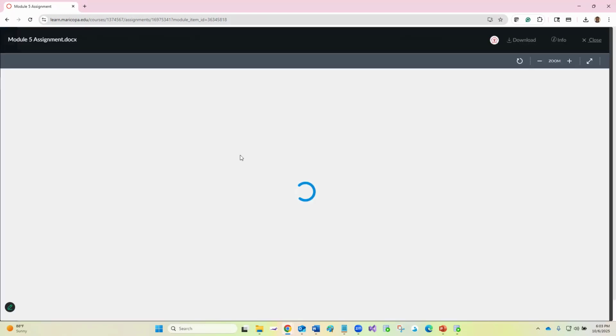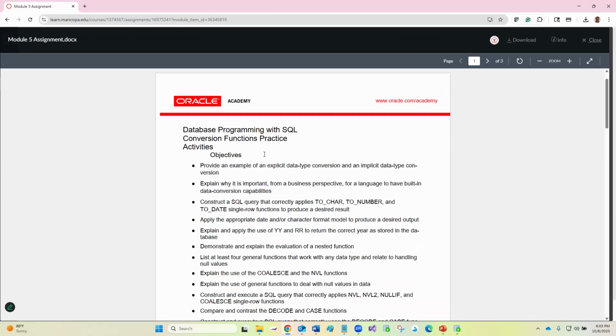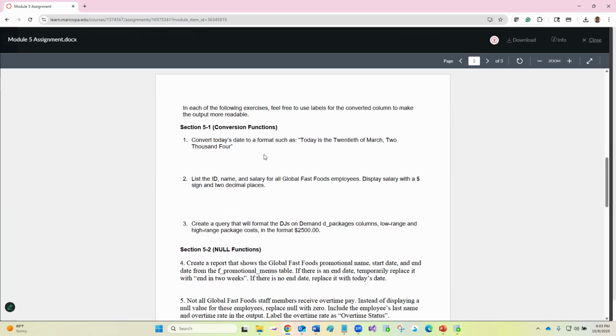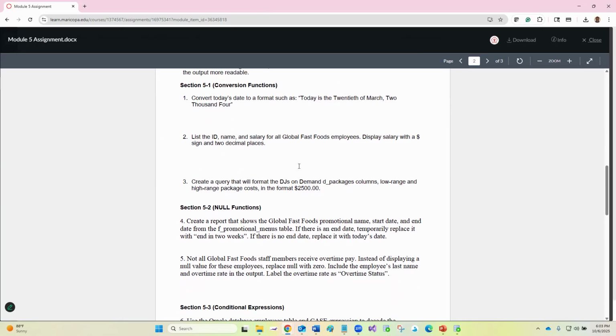So just to open up the document here, the first question was to convert today's date to this written out, basically I'm asking you to write out the verbiage for the date, and you want to use the sysdate. So let me pull over the query.